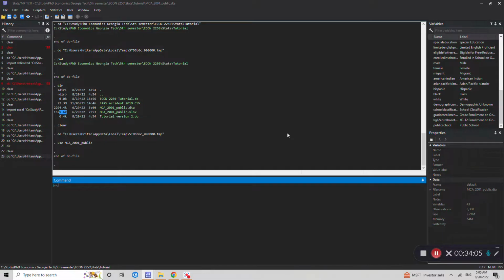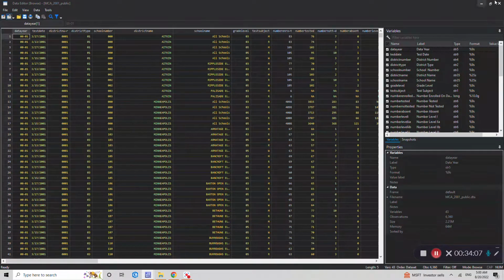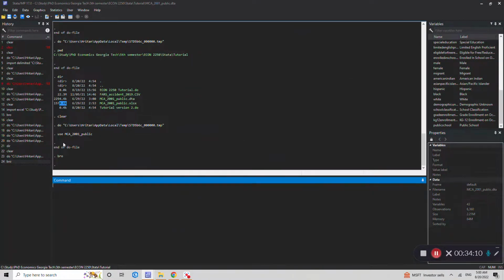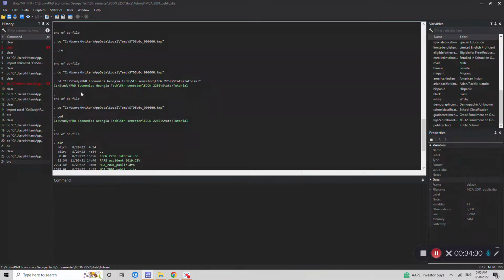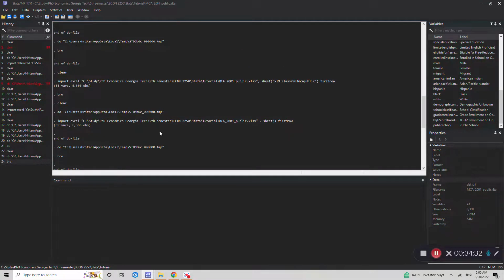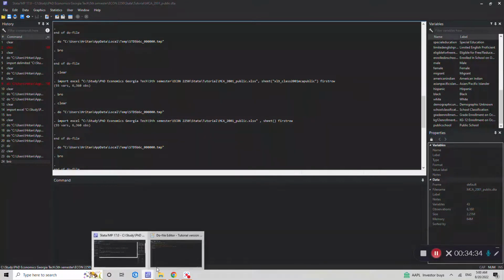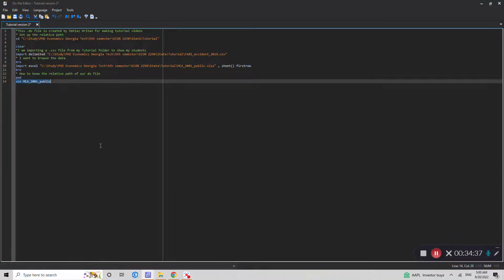Right, you have the browser. So see, it's very easy. You just have to write use and then the name of the file, because you already told STATA where the location of your folder is. So it knows whatever files are in that folder, it knows the names. If you don't put the relative path, then you have to go through the long way, import Excel, the long way. So relative path will make your life easier.